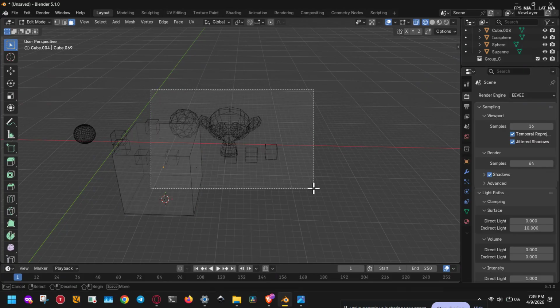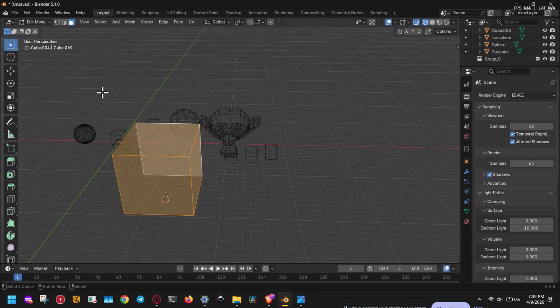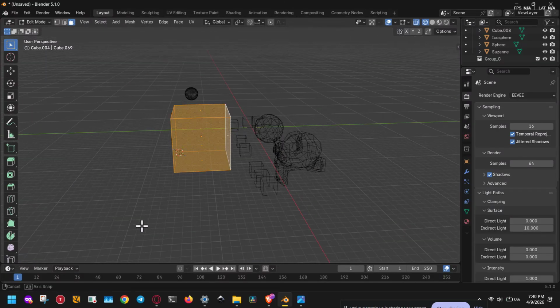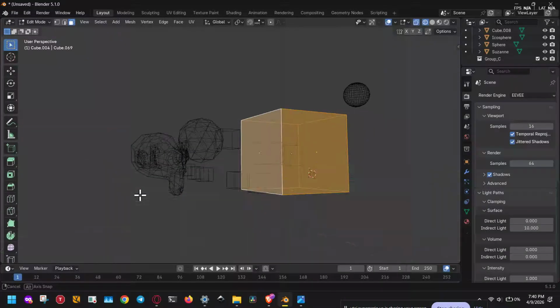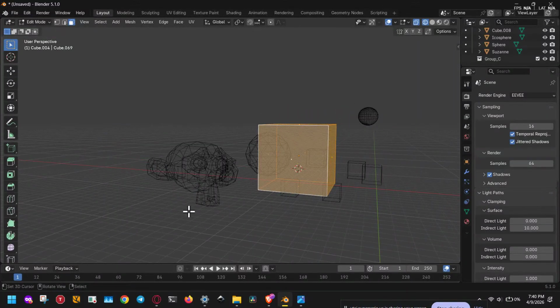This is incredibly useful for box modeling, character modeling, or any situation where you need to manipulate both the front and back of a mesh more efficiently. If you turn it off, Blender goes back to normal solid view, so it's easy to toggle whenever you need it. So let's quickly recap.